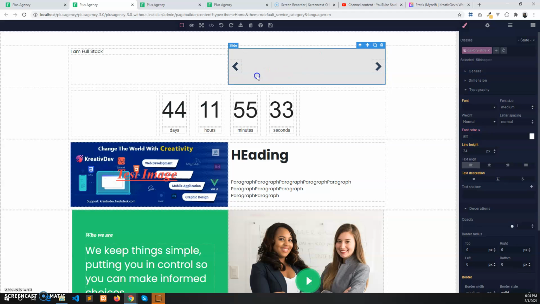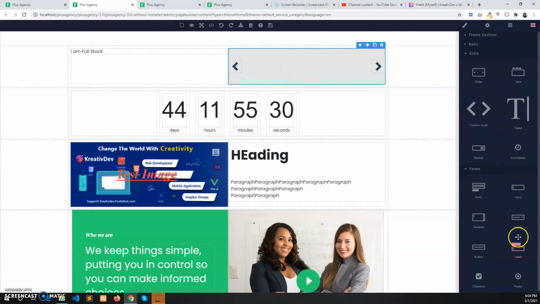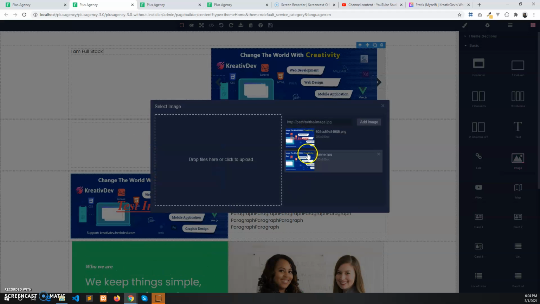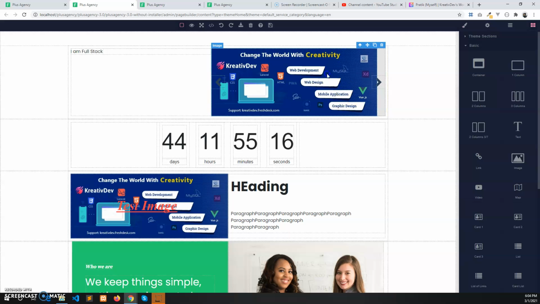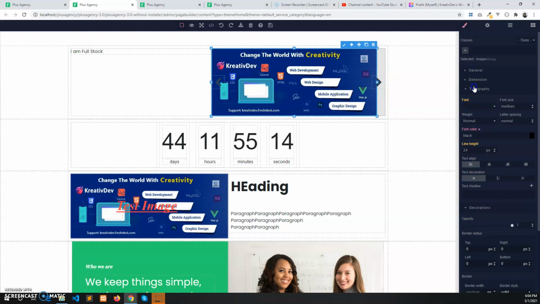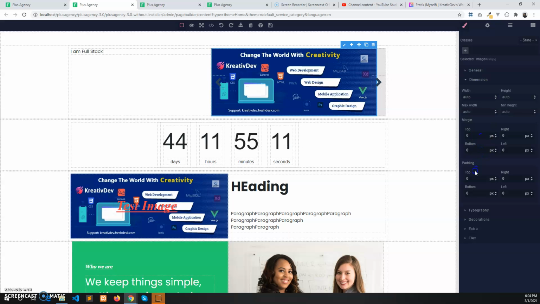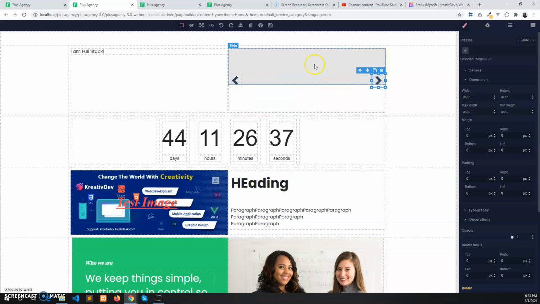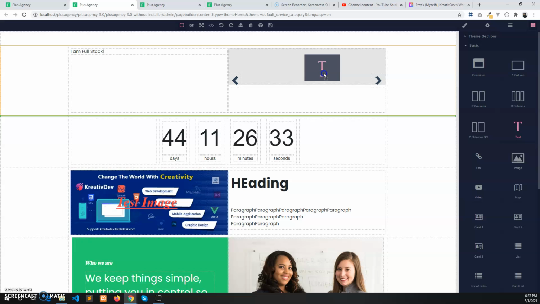And now let me show you that I can add an image to this slider. If you want, you can add an image. You can set the dimension of this image to 100%, I mean the width of this image. This is the first slide. You can also add other slides. You can also add images or text. Let me add a text. So let's give the text here.